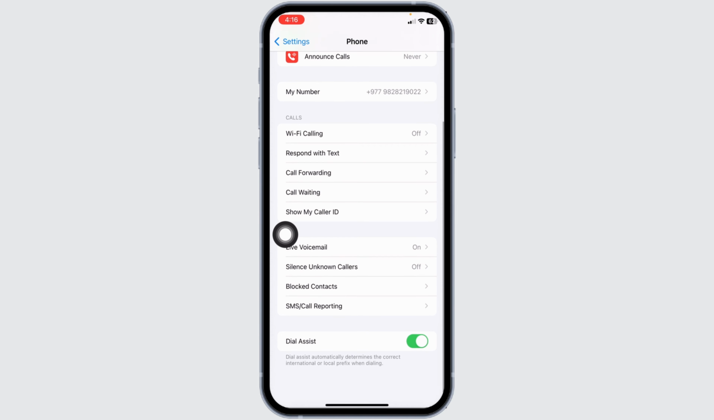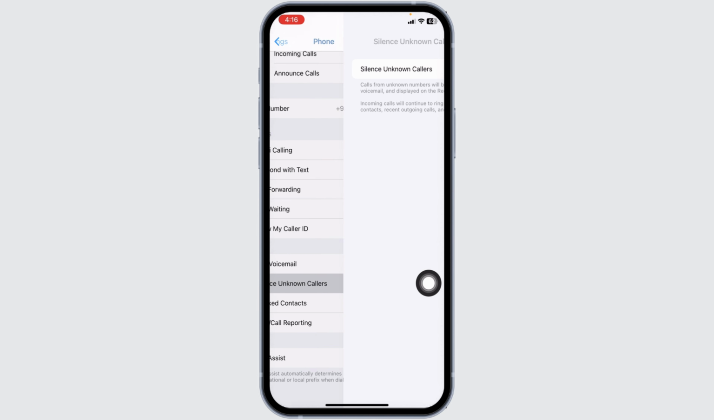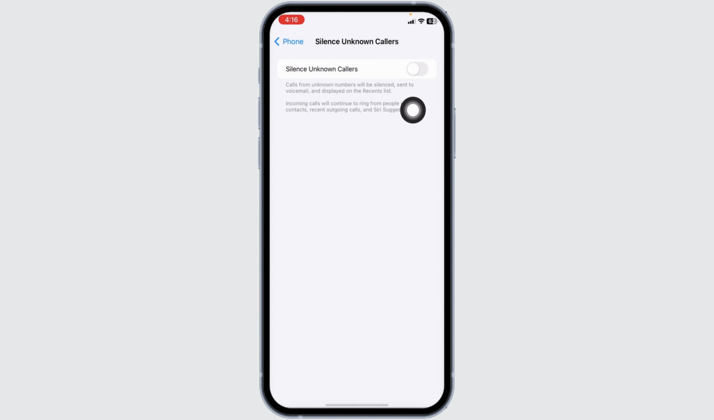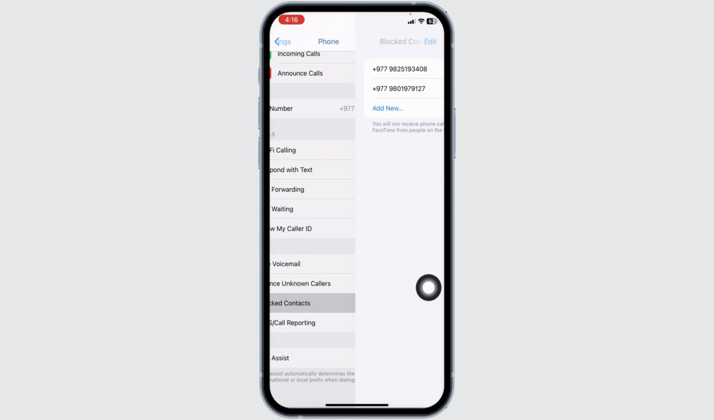Now over here you're going to find different options. Scroll down. Open this option, silence unknown callers. Toggle off for this option. Now head back. Now open this option, blocked contacts.